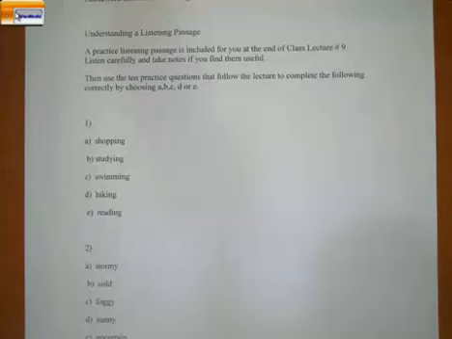The first part, understanding a listening passage. A practice listening passage is included for you at the end of class lecture number 9. When it comes to the exam, you will have a listening passage. As here, listen carefully, take notes. You will be given paper to take notes. Get down the important information as you're listening. So you can do that right now as a practice. And here's our little story that you need to use in answering the questions.